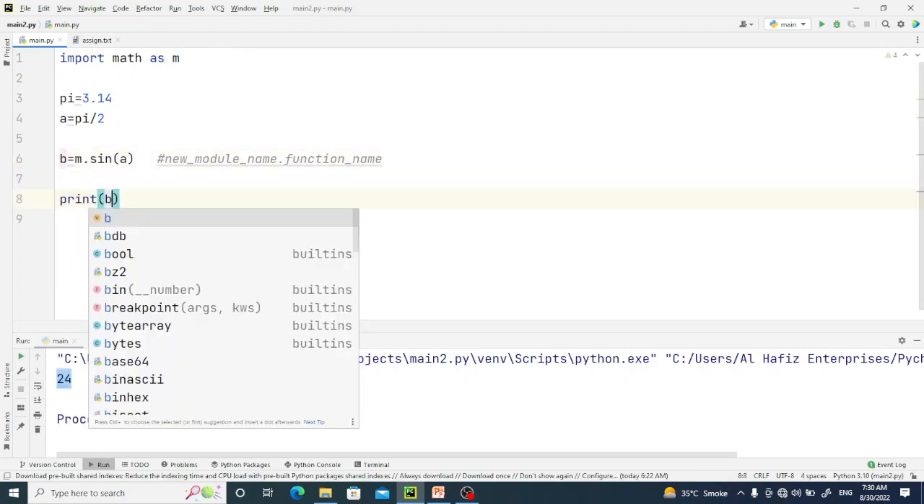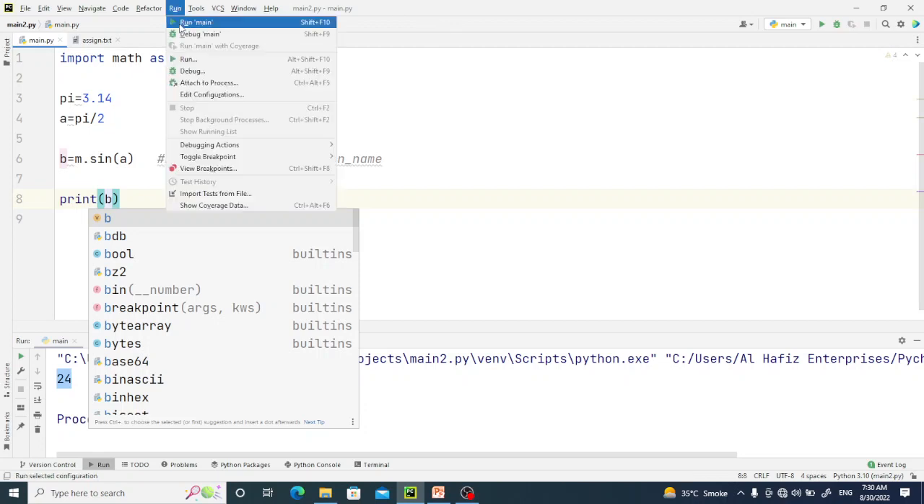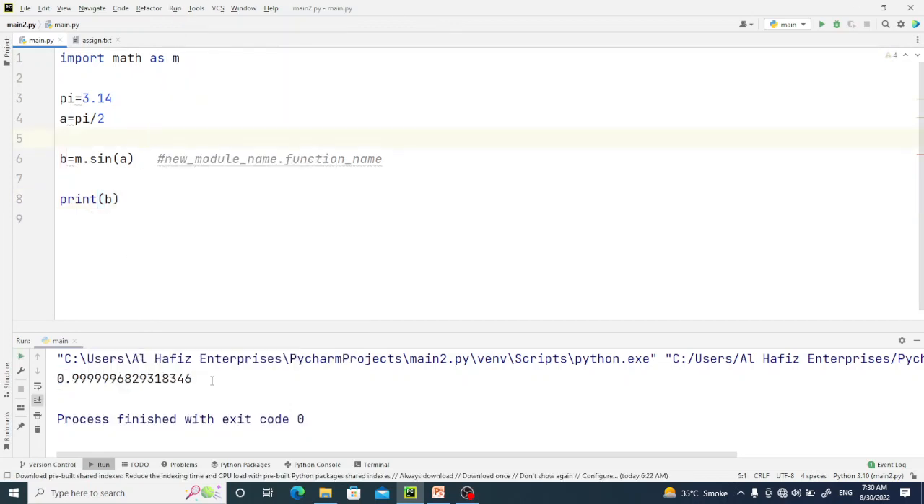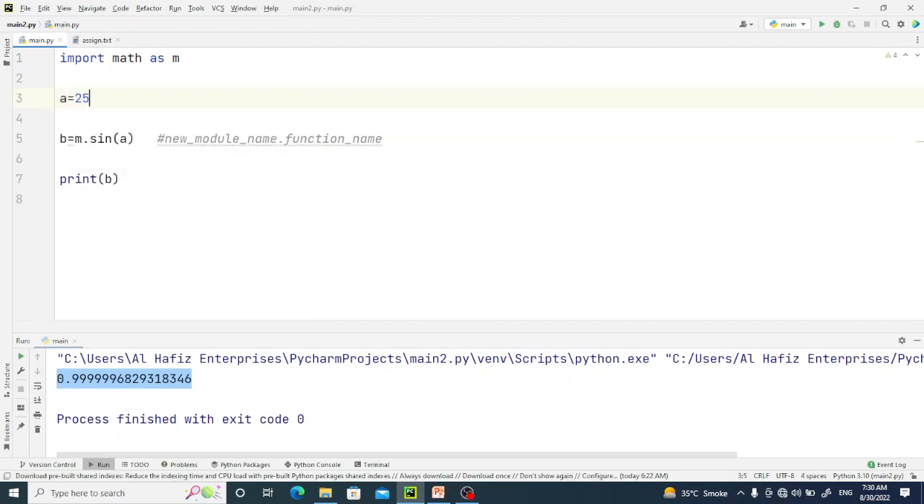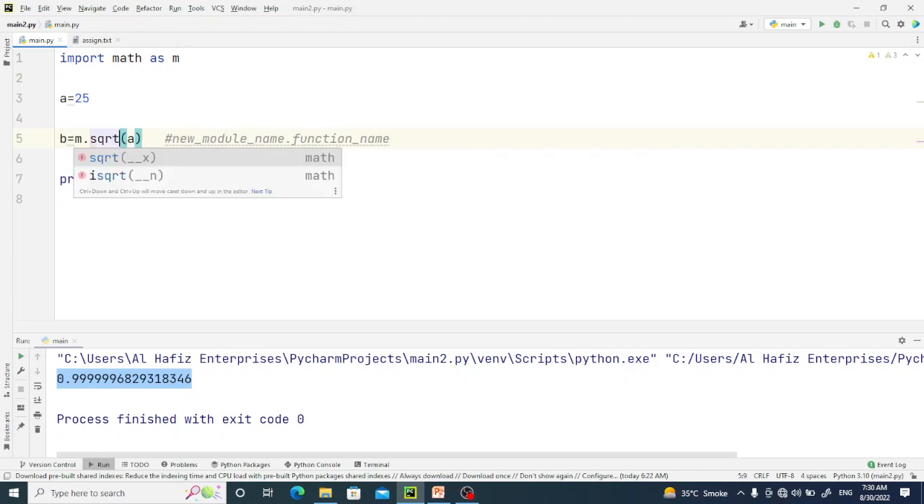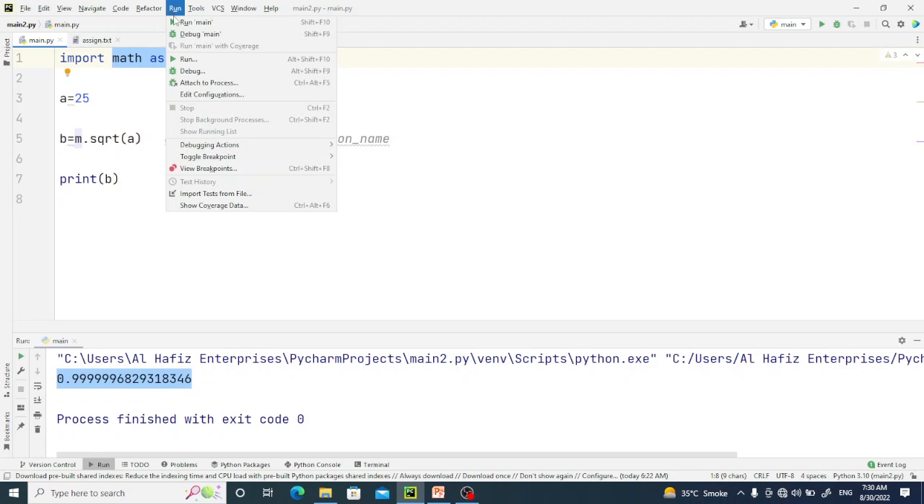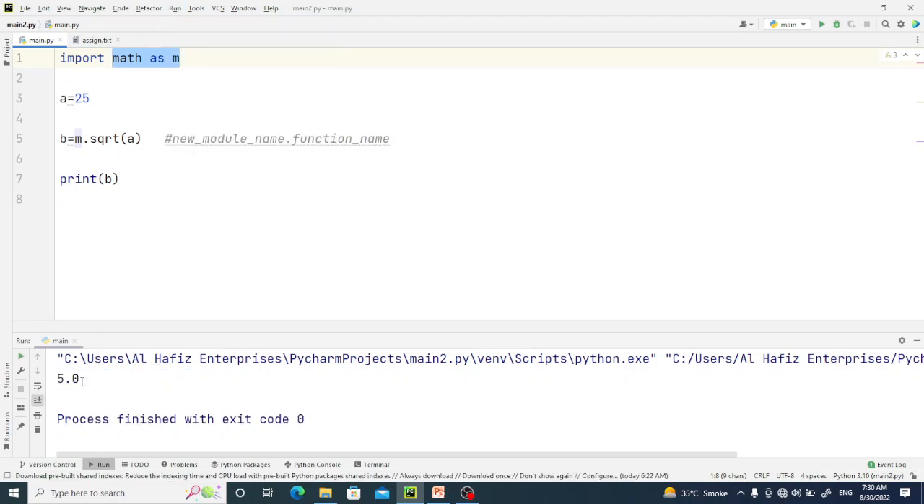As soon as I print this result, I will run this code, and you can see as I run this code, the value of this sine function will be stored, which is approximately equal to 1, and it has been displayed at the output. Similarly, I can take the square root of any value. For example, I am storing the value 25 in A, and now I'm going to take the square root. Again, I will use the new module name and then the function name. We have seen that we have renamed the module math as M, and we can print it here as well. As soon as I print here, the square root of 25 has been calculated, which is 5.